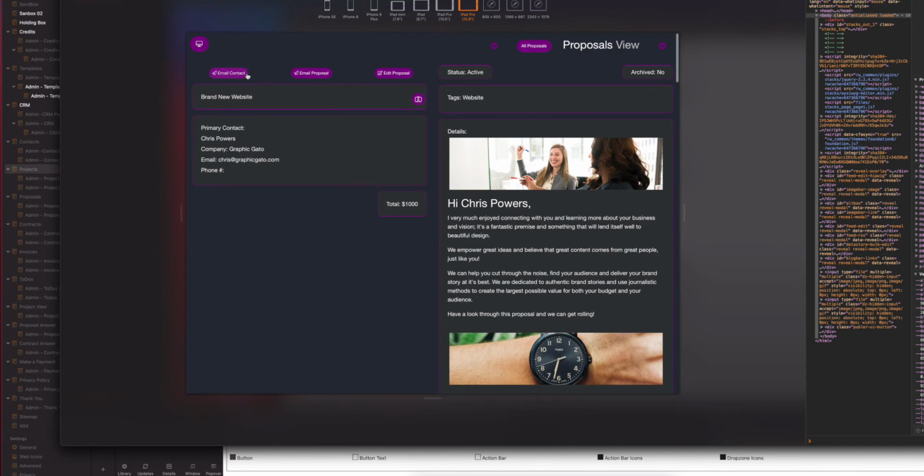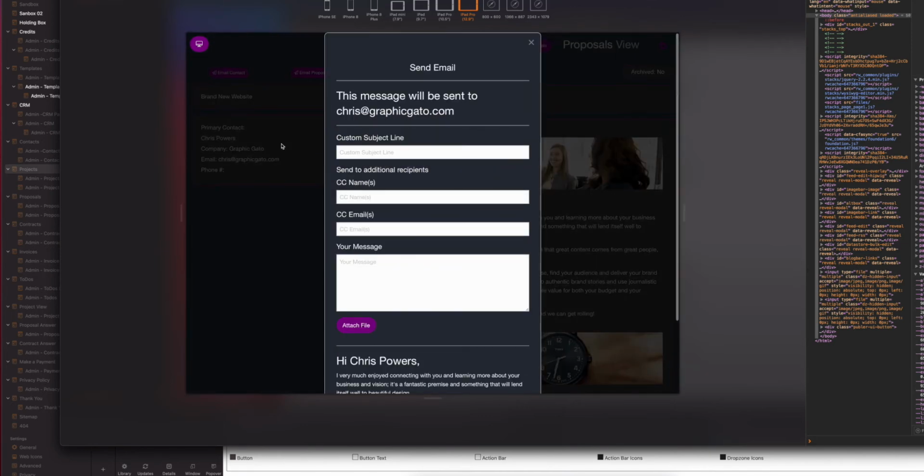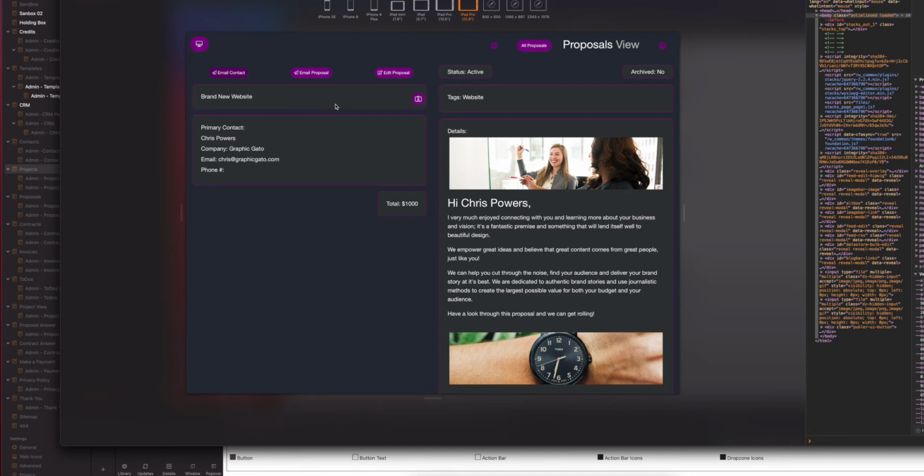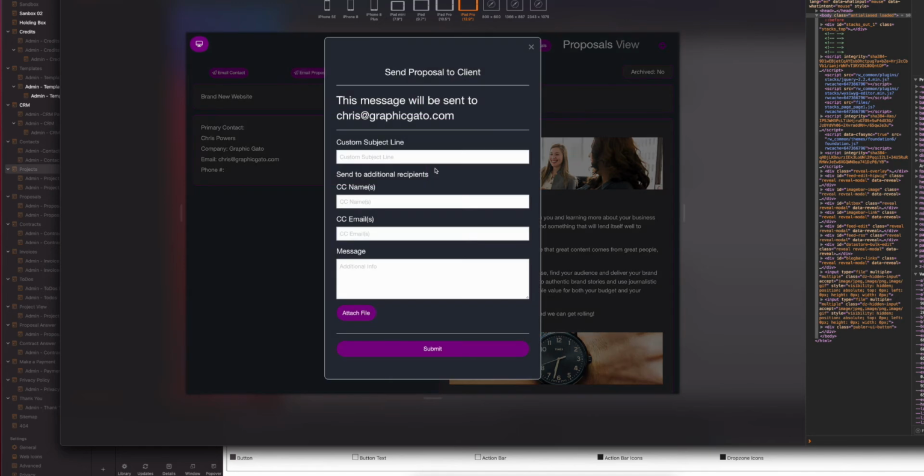Now what's really nice is I can come up here and say email the contact. So this will send a message to Chris at Graphicgato, custom subject line, send a file, whatever. But let's say that I want to send Chris the proposal. Okay, so because I want him to review it and then accept the proposal so we can move forward with this project. So I'm going to say email proposal, and I'm going to do a custom subject line. So I'll do new proposal, and you can CC names and emails.